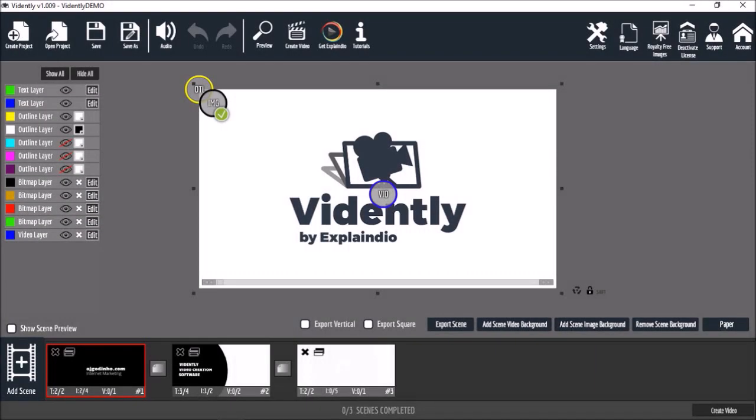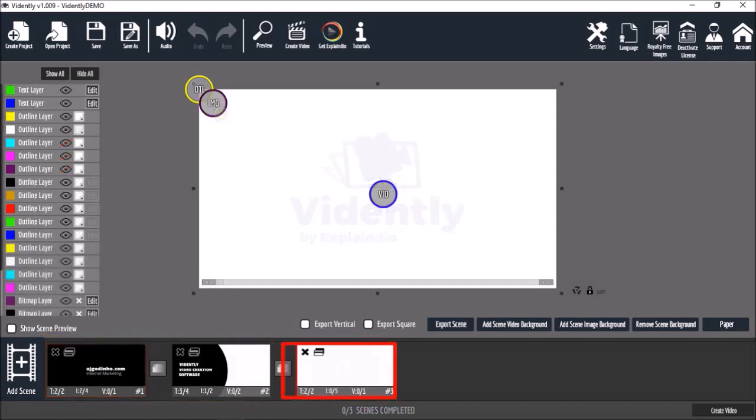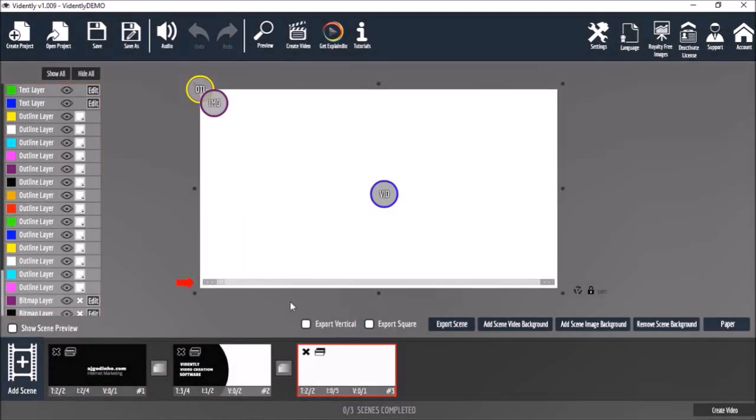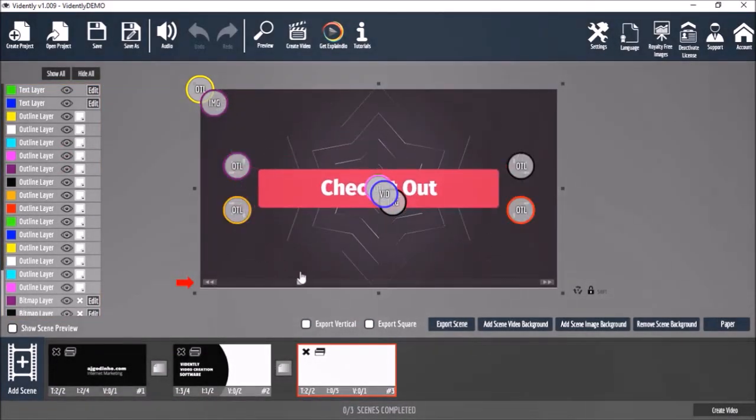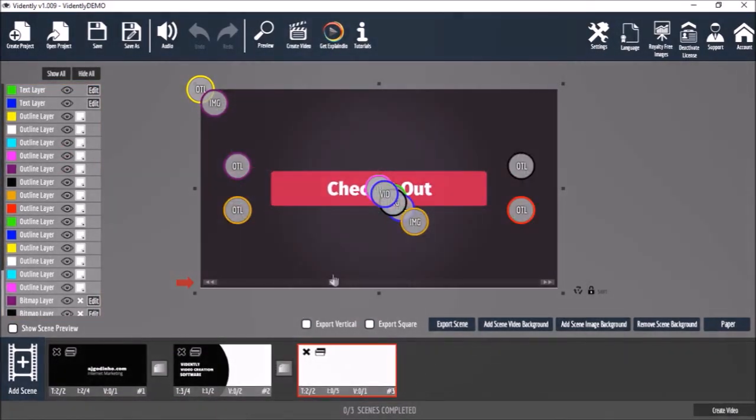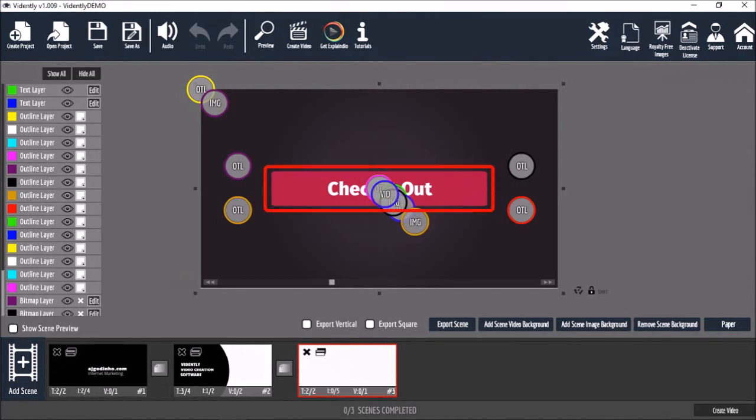So here I have a video project with 3 scenes in the timeline below. And if I click on scene number 3, you can see that there are quite a few layers. And if I scrub through the scene using the playhead like so, you will see that there is a button graphic, and I know it is the outline layer number 4.